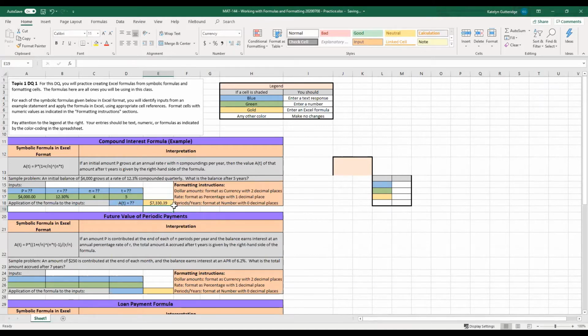And so my output of this cell is 7,330.39. If I click on this cell up here, you can see my formula that's entered in, and then you can see all of the cells that are being referenced in the formula.